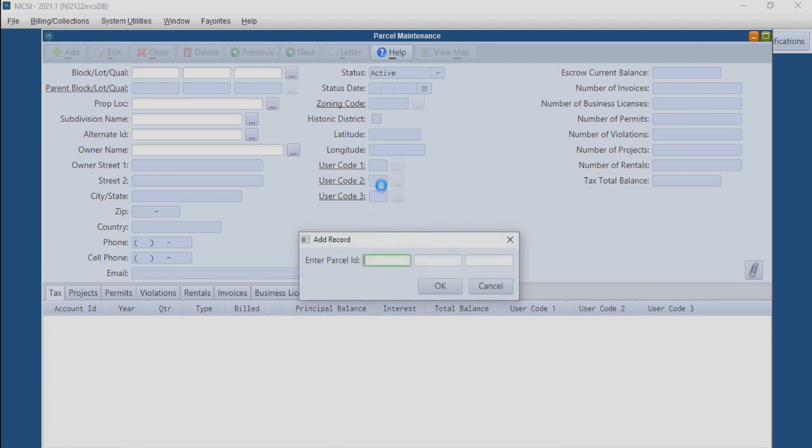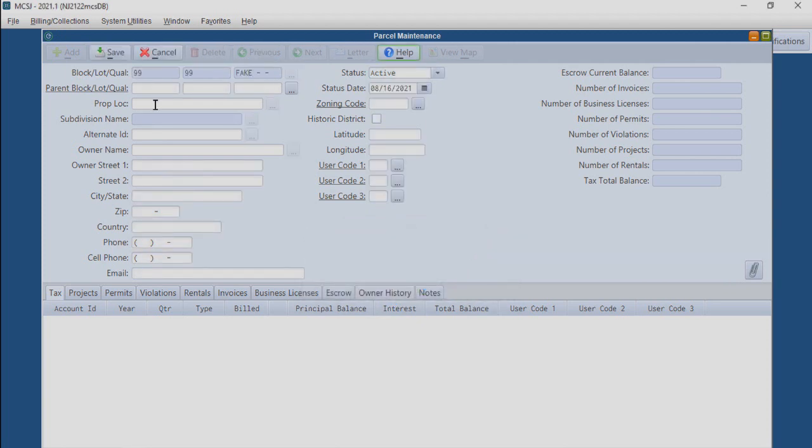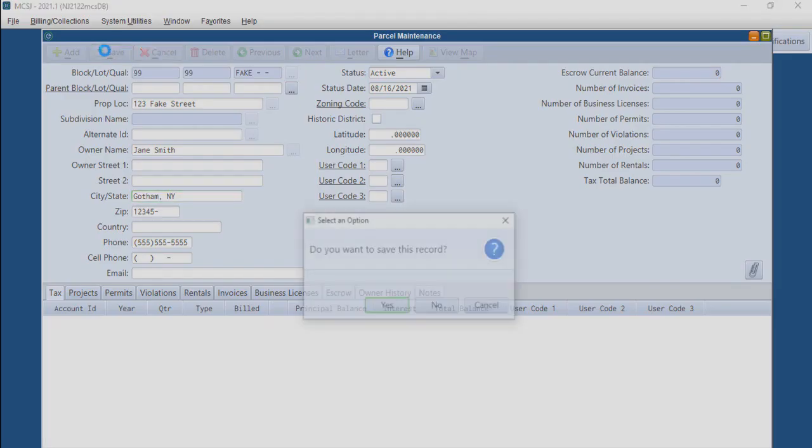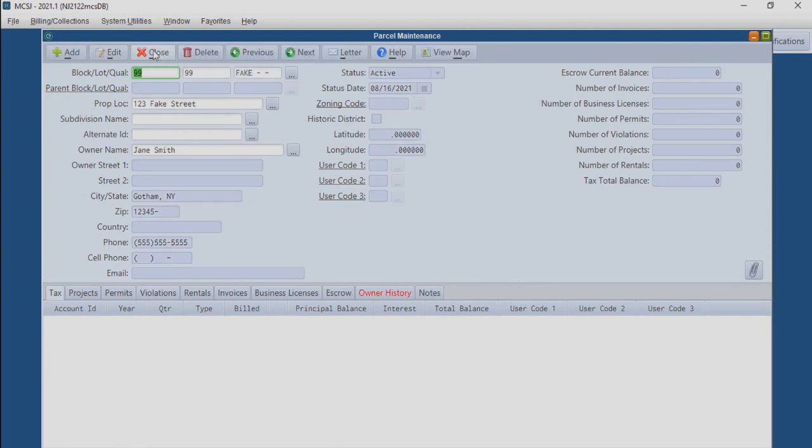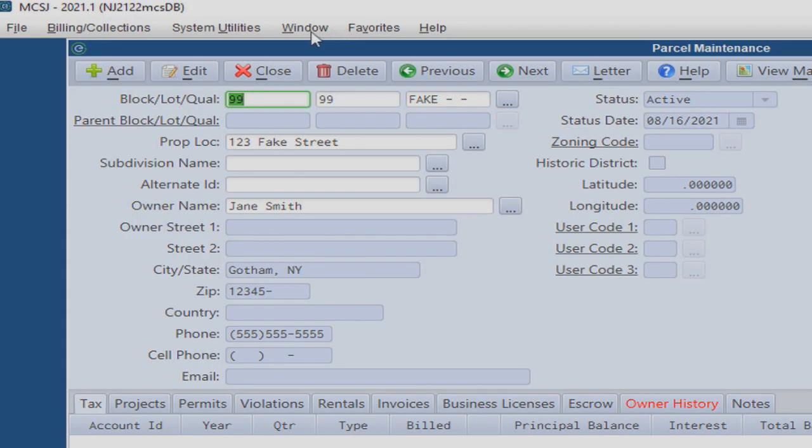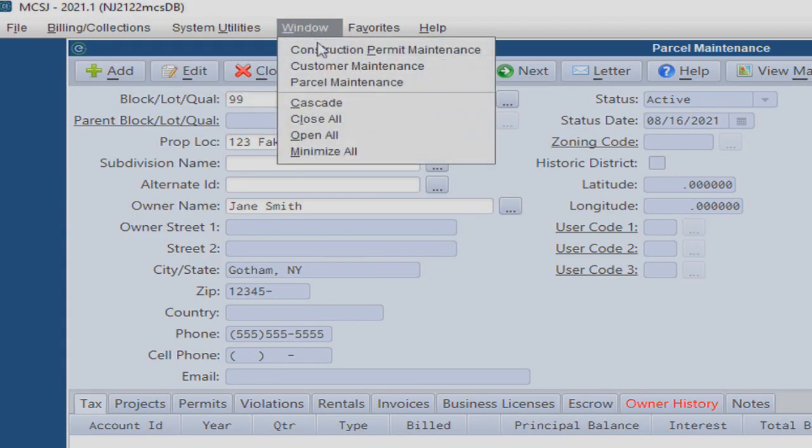Enter the addresses, block and lot, and qualification code if necessary. You can now enter all basic information here, such as location, owner name, street, city, phone number, and so on. Click on Save. Now that you've entered this new information, locate the already opened Construction Permit Maintenance, either by maximizing it from the bottom of the screen or locating Window on the top taskbar. This will display all currently opened windows.